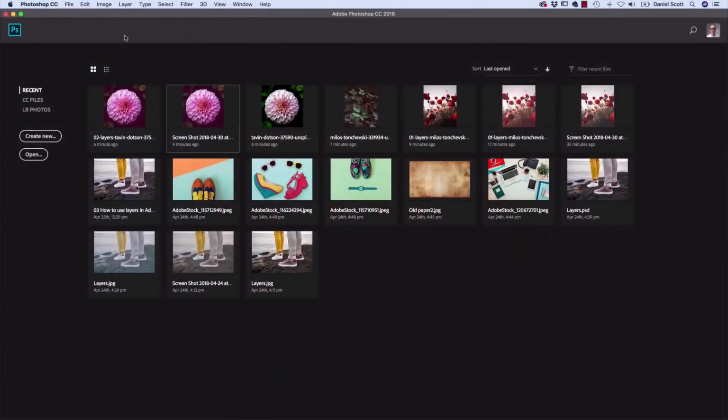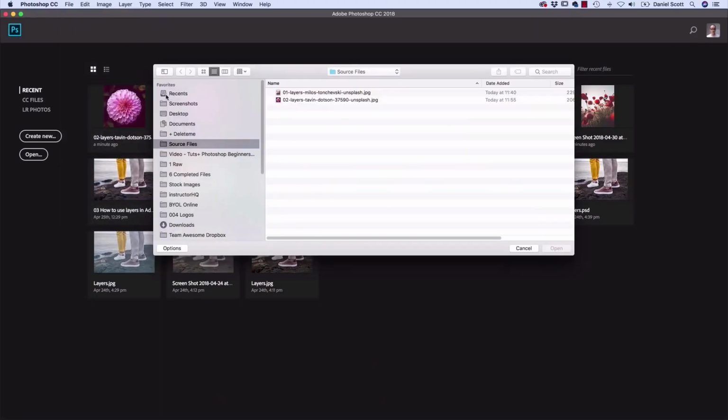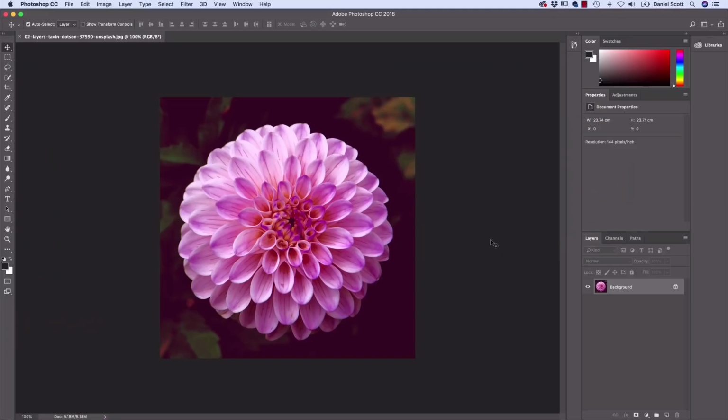And before you go, let's practice that. So let's go to File and go to Open. And I want you to, on your own, open up the 02 layers, the Tavern Dodson. Thank you very much for the image. Let's click Open. And I'd like to set you a task. I want you to go through, duplicate the background layer. You'll end up with 4 layers in total.